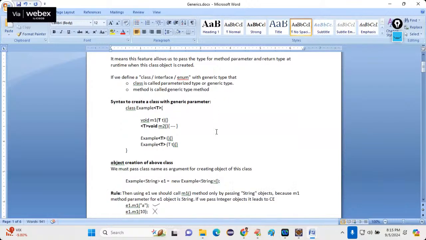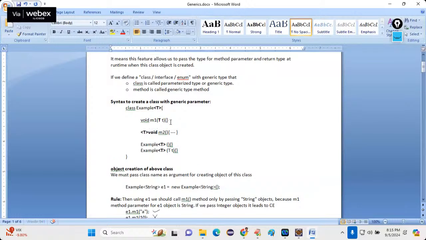Syntax to create a class with a generic parameter: class Example, angular bracket. Here you can write any letter, E or T or whatever. Now observe, very important. This is a generic class. And this is a method with a generic parameter. It's not a generic type method. This is not a generic type method.